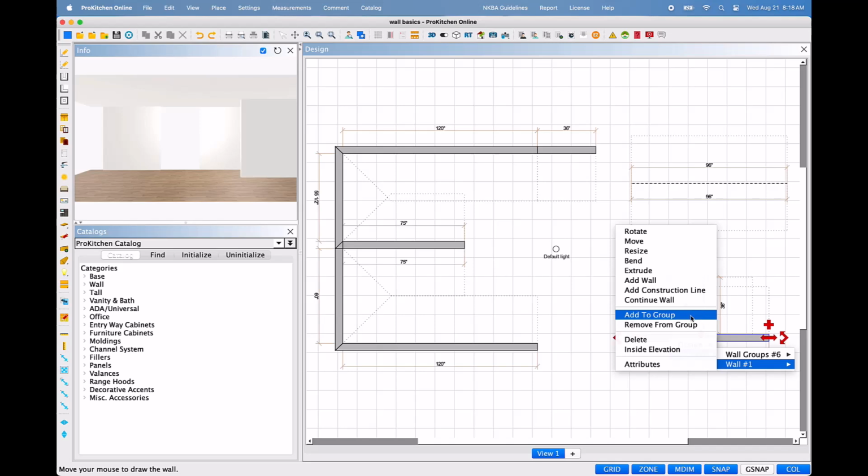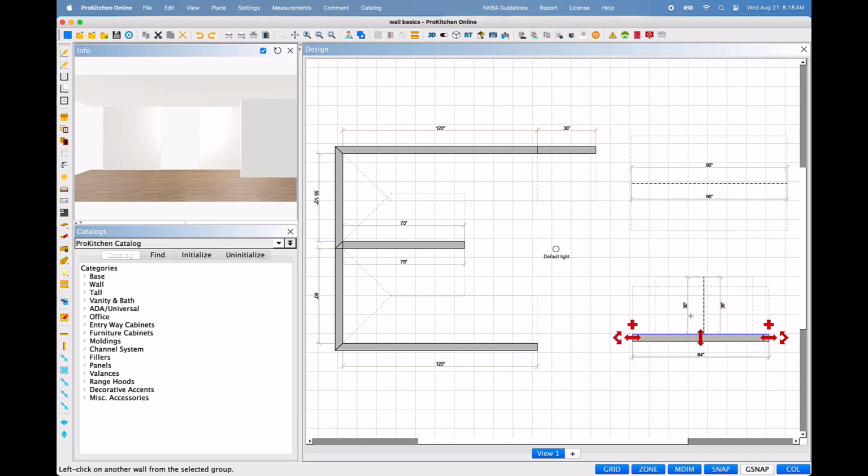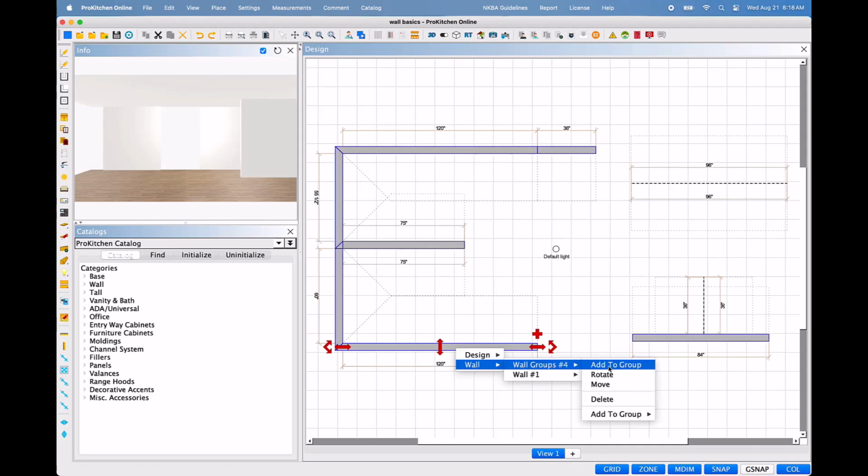Let's give this a try. Select Add to Group from the toolbox. The mouse is a crosshair again, waiting to be told which wall group it is being added to. Hover directly over one of the walls in the group and left-click.